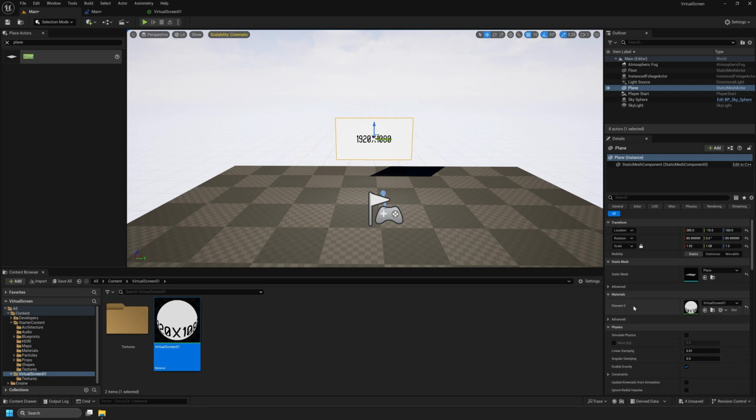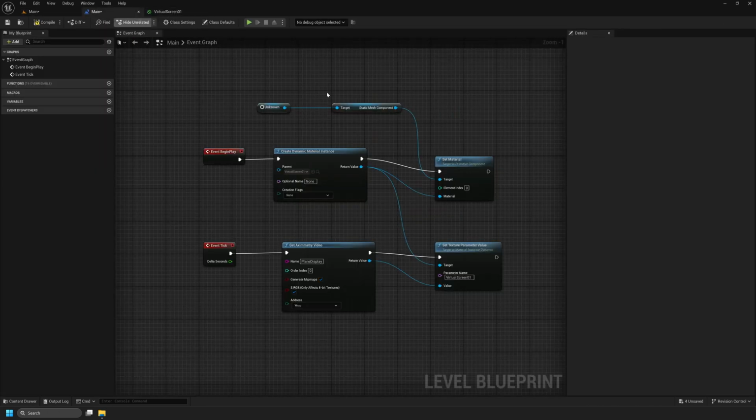Some static meshes that you may be working with will have multiple elements under materials. So in our level blueprint, under this set material, we need to make sure that the element index is set to the material that we want to replace. Mine is set to element index 0, but keep in mind that you may need to change this element index depending on the static mesh that you're working with.